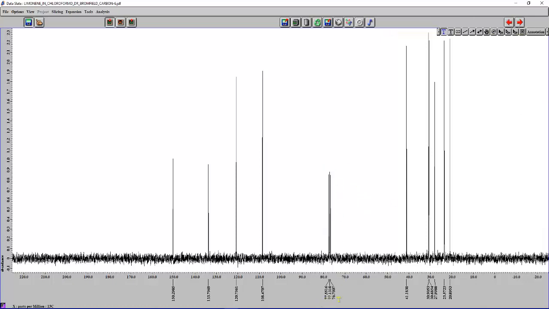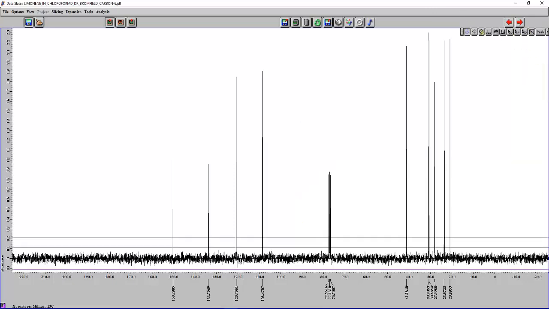This peak in the 77s, that's not a part of your molecule. That's actually chloroform-d. It will show up because it has a carbon on it. So CDCl3. We can't help it. It will show up there. You don't need to do anything with it when you're actually in the lab.